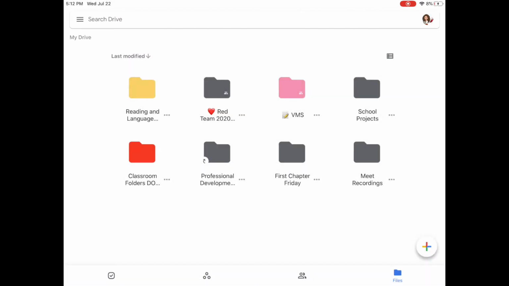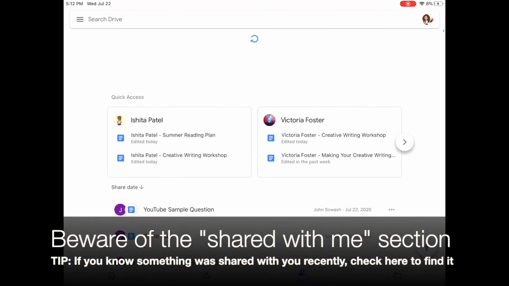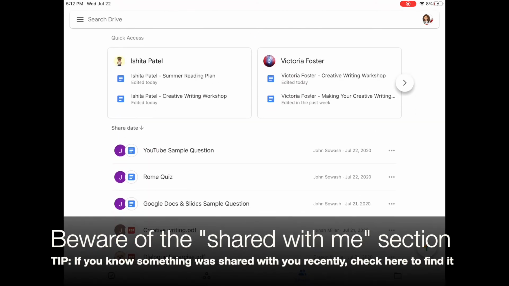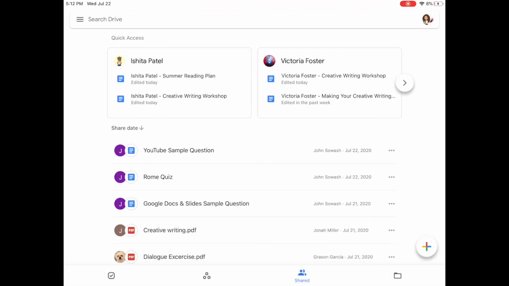Another aspect of Google Drive is this little person icon at the bottom. This is the shared with me section of your Google Drive. Just like the Google Docs app and the Google Slides app are like a dumping ground for everything you've ever created, the shared feature on the Google Drive is a dumping ground for anything that's ever been shared with you. So this is never going to look organized for you. You can't put anything into folders.